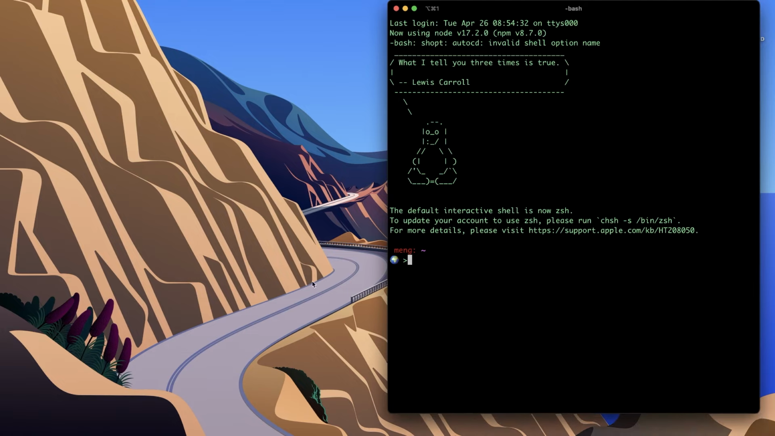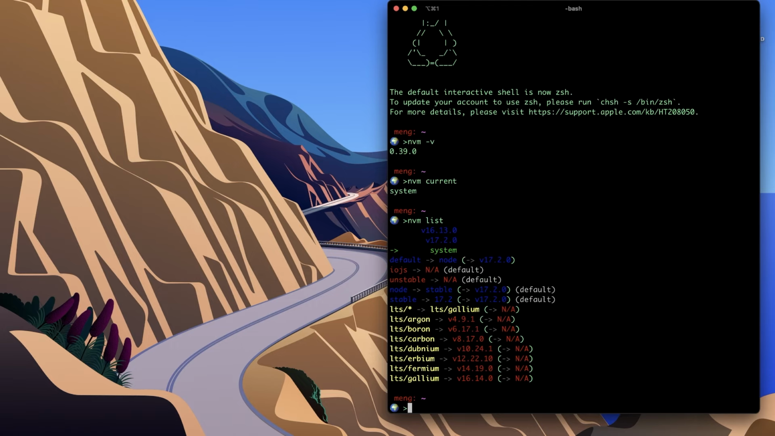So here we are. I've already got Node Version Manager on this system, as we can see here. And if I go nvm current, this tells me I'm currently using the system version, whatever that is. And if I go nvm list, it has a whole bunch of these available. Now what I'm going to do is pretty much start from scratch. So I'll say nvm install long-term support.